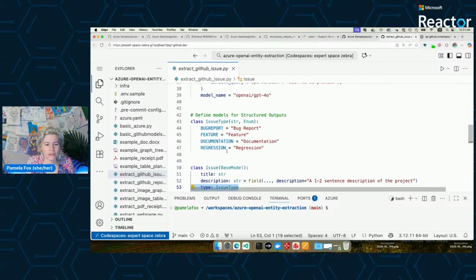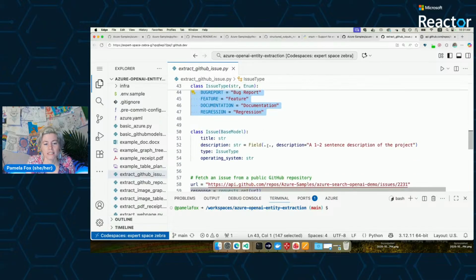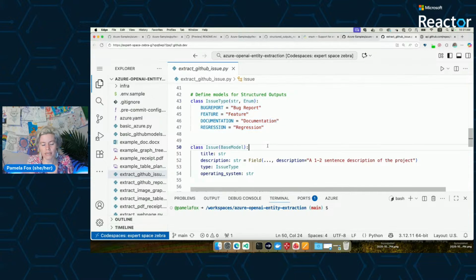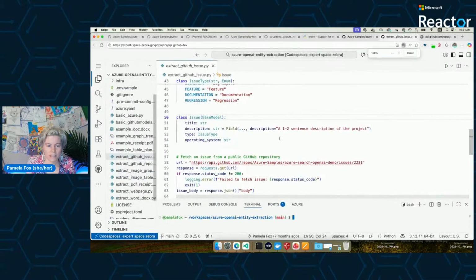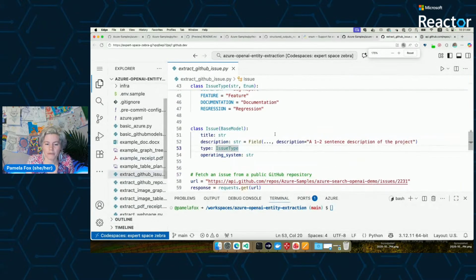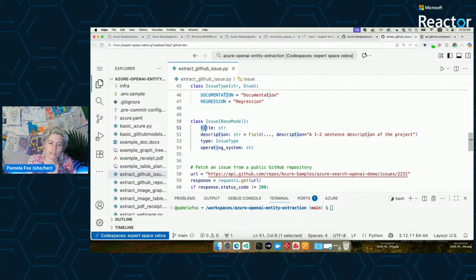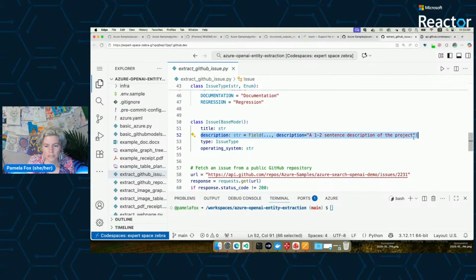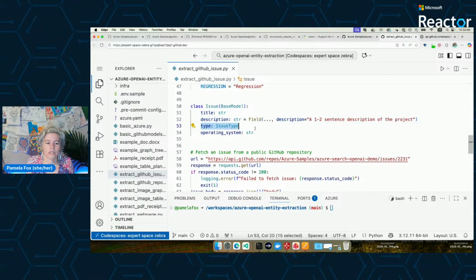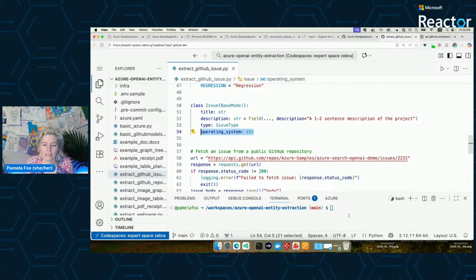And then we're using an enum in order to categorize it. So you can also do forced categorization, right? You are basically doing classification by saying, hey, you have to figure out, is this a bug report, feature, documentation, or regression, right? So I'm actually doing a forced classification here as part of this extraction. It's interesting, we're basically using common capabilities of LLMs and combining them all here. Title is just a plain extraction, right? The title is there, and it can take it out. Description is using the ability of LLMs to summarize. Type is doing a classification. And then operating system is an extraction.